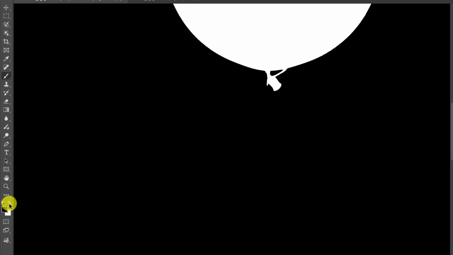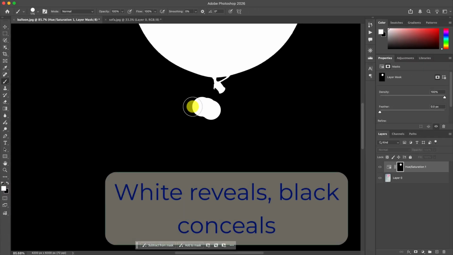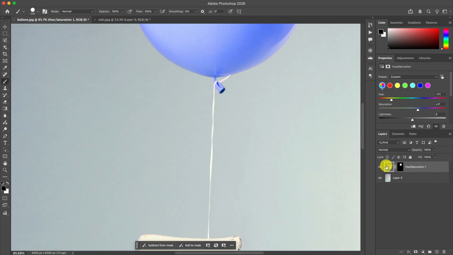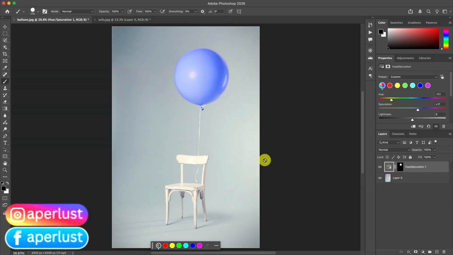I can swap the color to reveal the mask, just like that, but I'll undo it and just go back to this layer. And that's how you change the color of an object.